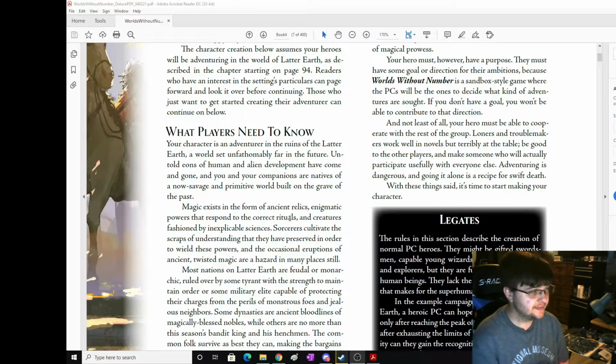It says, your character is an adventurer in the ruins of Latter Earth, a world set unfathomably far in the future. Untold eons of human and alien development have come and gone, and you and your companions are natives of a now savage and primitive world built on the grave of the past. And that's exactly what I got from the cover art. So it's really cool to see that already come up. And I'm sure that little blurb that we skipped over probably went over that as well. But at any rate, let's read the next thing.